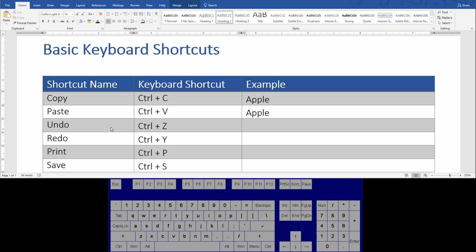The next shortcut is undo, and undo is Control Z. On the third line here, I'm going to paste apple as well, and I'm going to paste again one more time, and as you can see, I have two words. Right now, to undo that second word, I can press Control Z. So Control Z will undo my second paste.